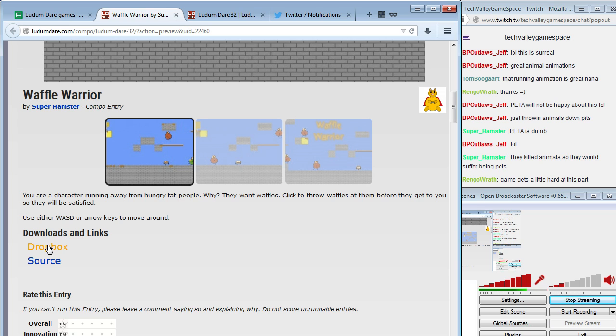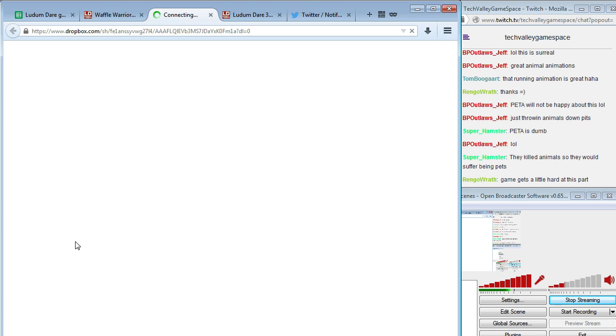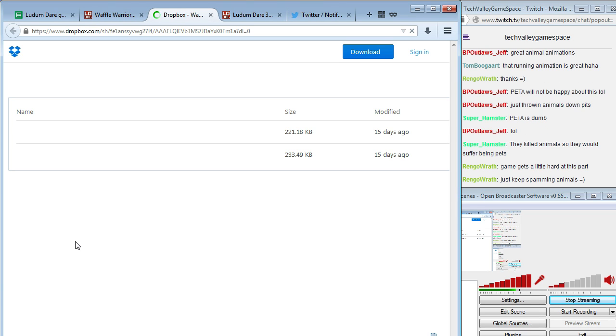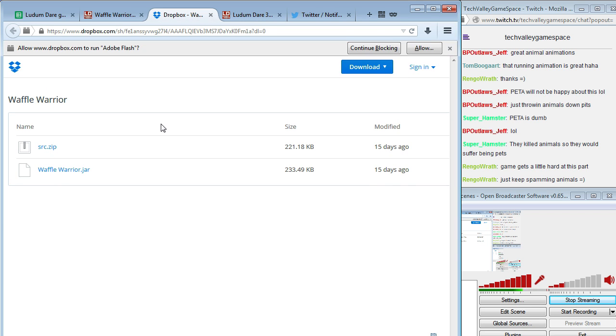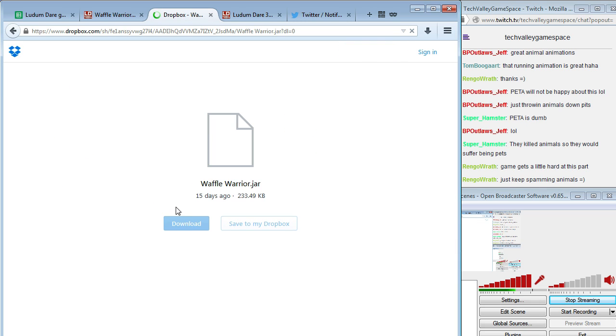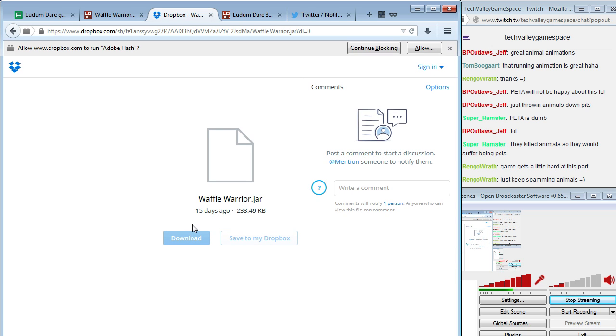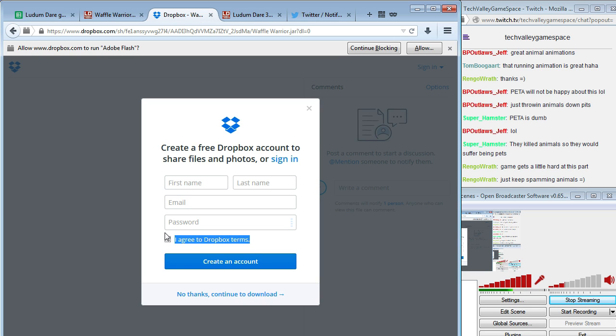Alright. There's a Dropbox link. I guess Waffle Warrior.jar, we're gonna go with a jar file. We don't need that. We should be able to just click on download and it'll... Oh, no thanks. Whoa.